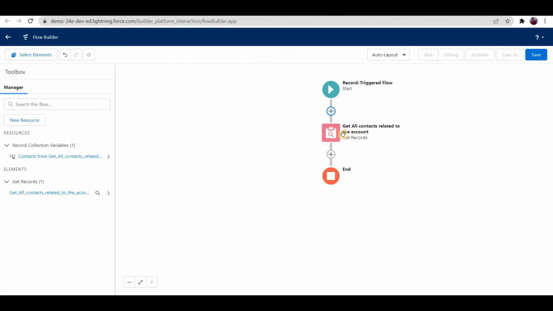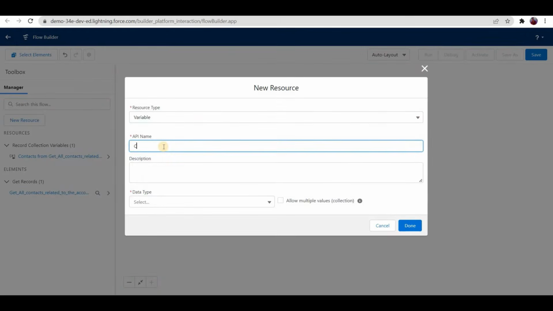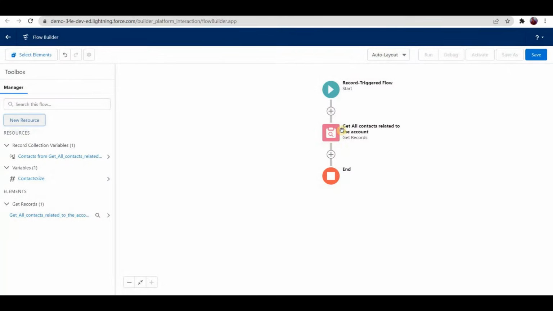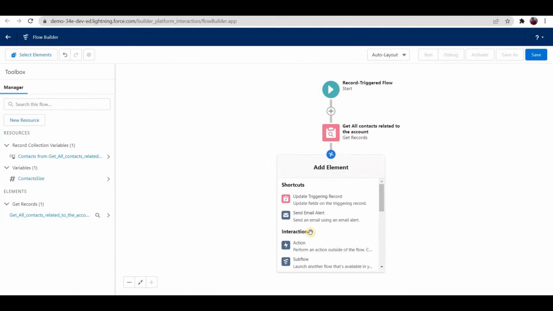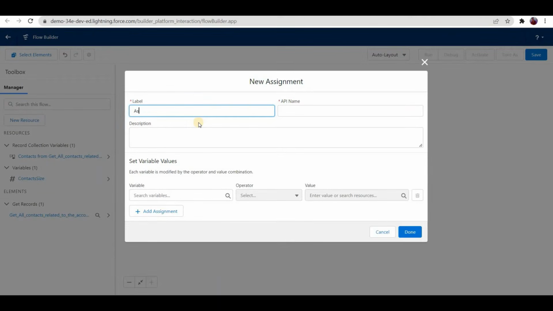Now as we have the list, we'll create a variable which is contact size. Okay, contact size, and it should be a number field. Currently this value will be holding nothing. Decimal places should be 0, and then click on done. Now we need to assign the size to this particular variable. Okay, so click on plus and assignment, assign list size to contact size variable.